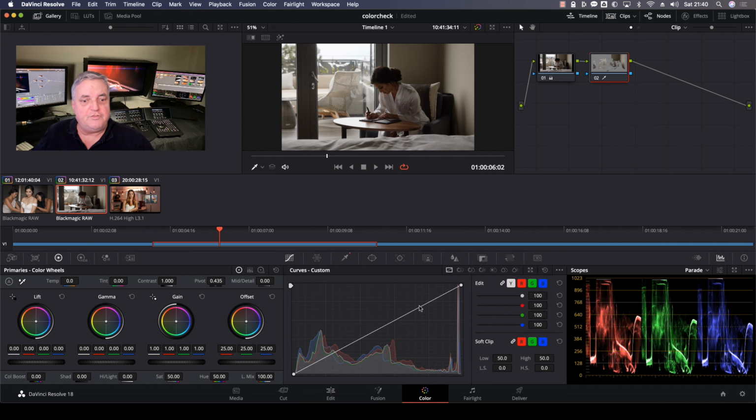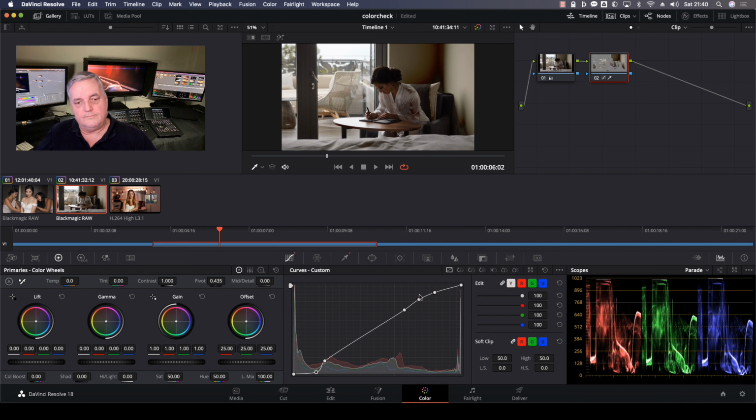Now once this is done, I can now come over here, as you can see, inside my defined area. I can now create a curve there. Then if I want to diminish that look, I can just bring it up or down just a little bit, but I want to have it pretty strong like that there.